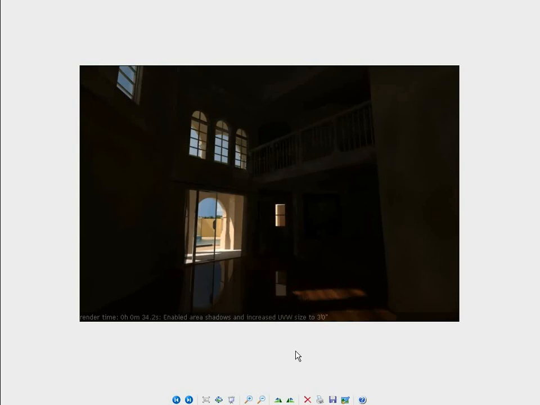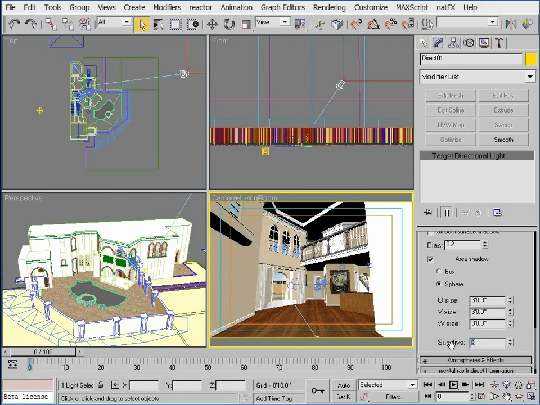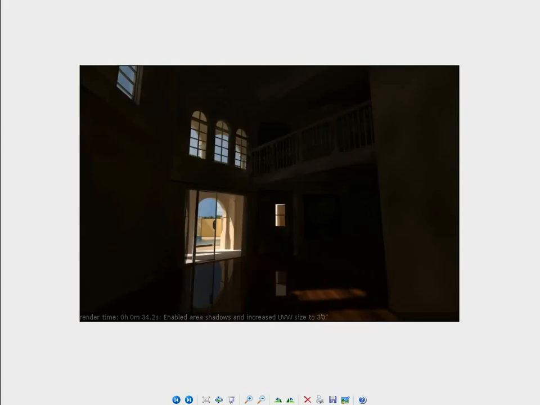And I can't tell if there's any noise to the shadows here on the floor, so just to see if there's any room for improvement, I'll increase the shadow subdivision from the default 8 to 20. And I also want to enable smooth surface shadows to help reduce the chance of any noise appearing. With these two changes, my rendering changes from this to this.